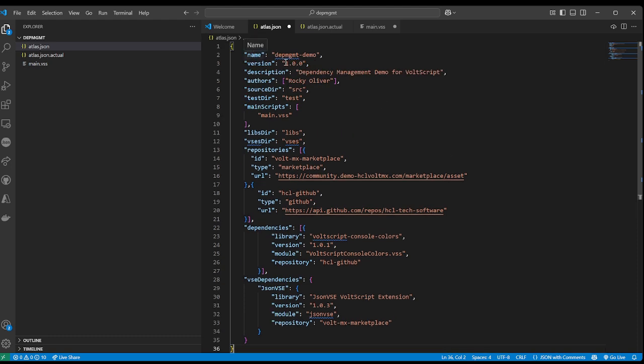Now we have my name. I'm going to call this one Dependency Management Demo. Version number, a description, my name, the source directory for my source files. I have the test directory in case we do testing later. My main script's going to be called main VSS, which I've gone ahead and created. Libs directory, VSEs directory, and those are defaulted by the way. And then I've gone ahead and set up my repository location for the VoltMX marketplace. And I've also set up my GitHub repository location.